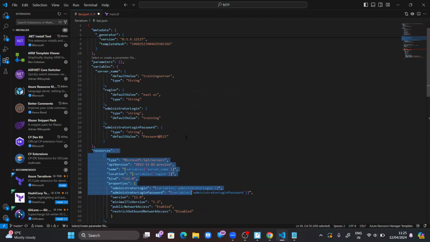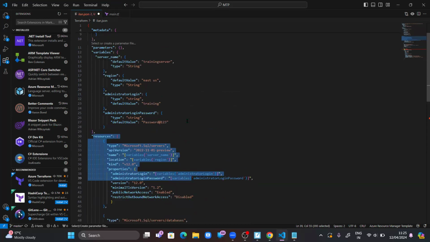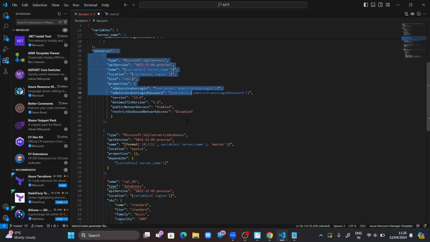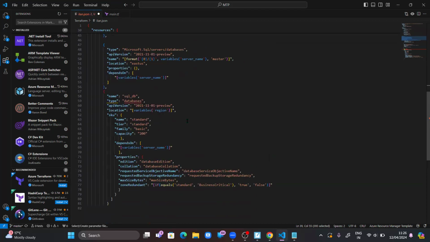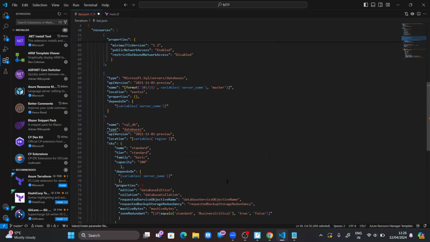Just to know the basic structure and basic things in ARM, I'm showing you this. Now you have a picture of how an ARM template looks.